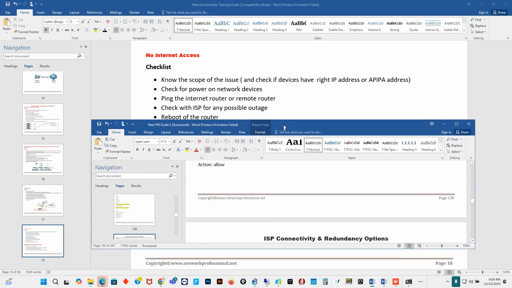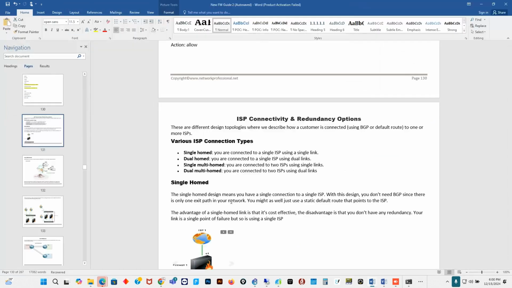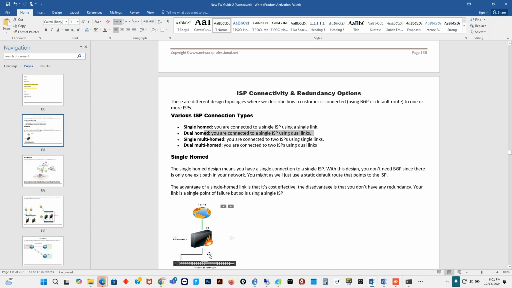Okay, I'm not sure if it was in the network, but this is the firewall guide. We have various ISP connection types: single homed and dual homed. Single homed means that everything is single: the cable connection is single, the ISP is single. Dual homed means that you are connected to a single ISP by using dual links, so in case one link goes down, like a cable failure, you still have redundancy. That is what we mean by dual homed.